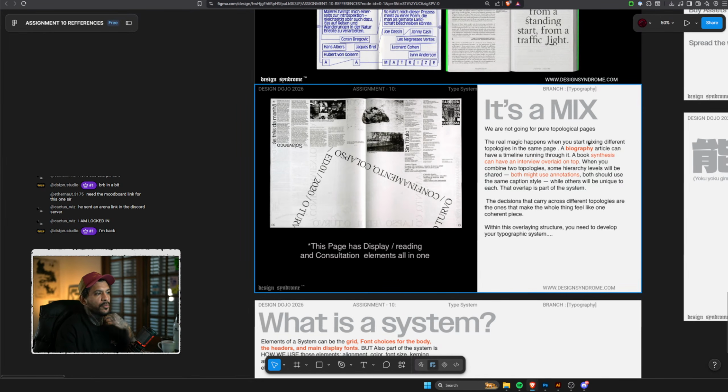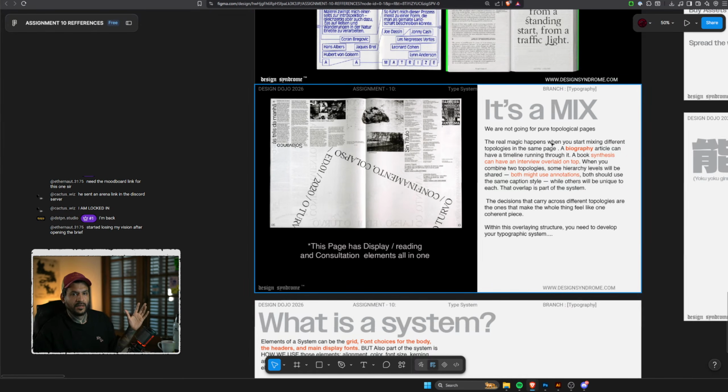We are not going for pure topological pages like you were making a standard reading book, that has just the main text, maybe some annotations, and that's it. For this assignment, the real magic happens when you start mixing different topologies in the same page. Maybe a biography article that has a timeline, a consultation timeline that's running through it, maybe on the bottom, or maybe it's overprinting on top of the text. You can go really crazy with it.